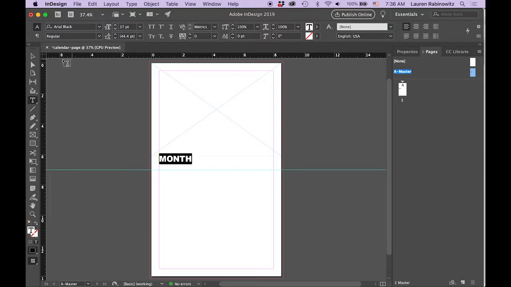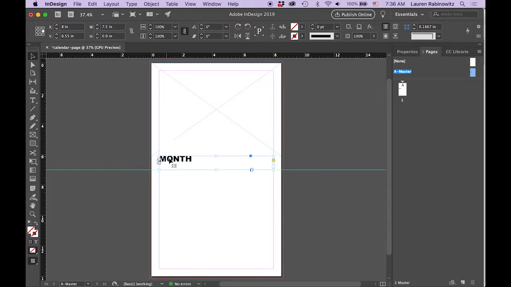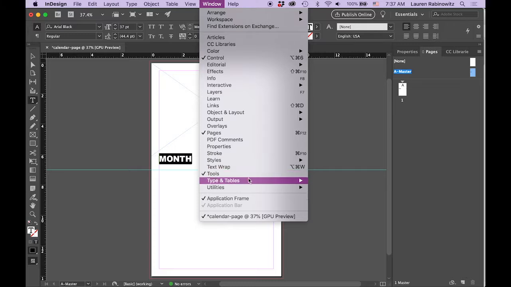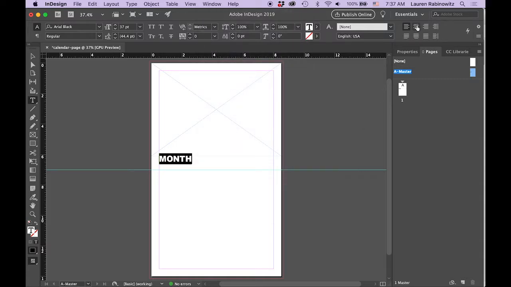So what I have to do now is center this within the text box. I can do that up in the control bar here, or if for some reason you don't see it in the control bar, you can always open it from the Window menu. You can go to Type and Tables and open the Paragraph panel, and you'll see the same little text alignment controls in there. So I'm going to just center from the control bar.